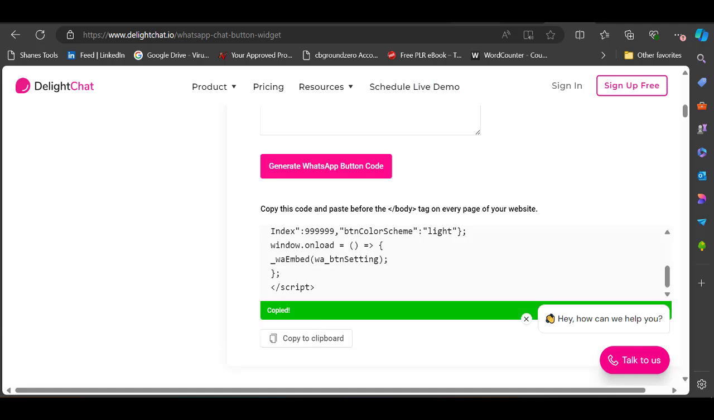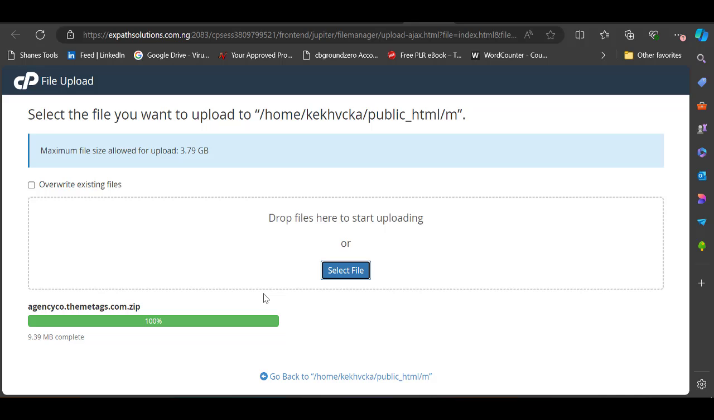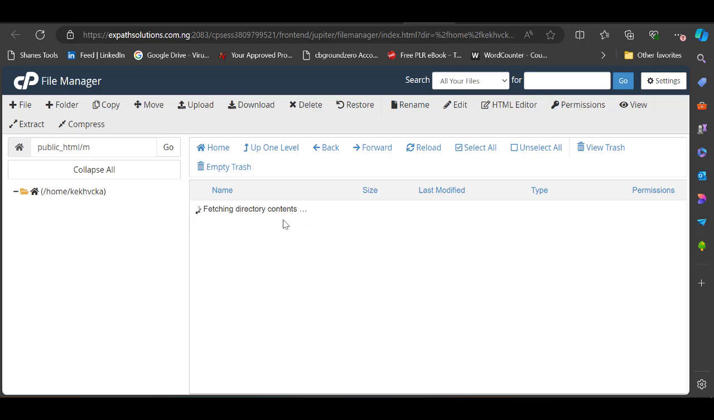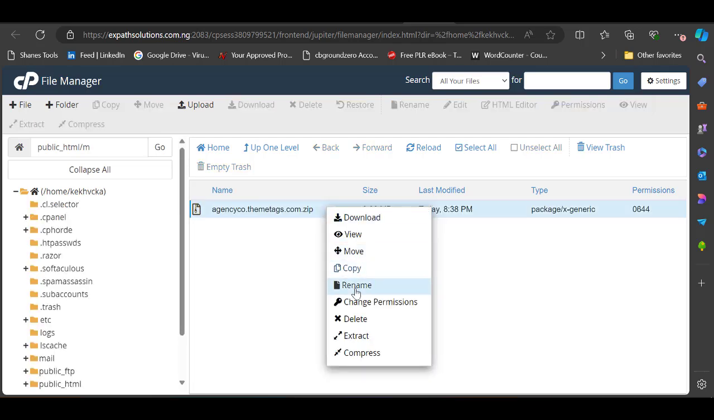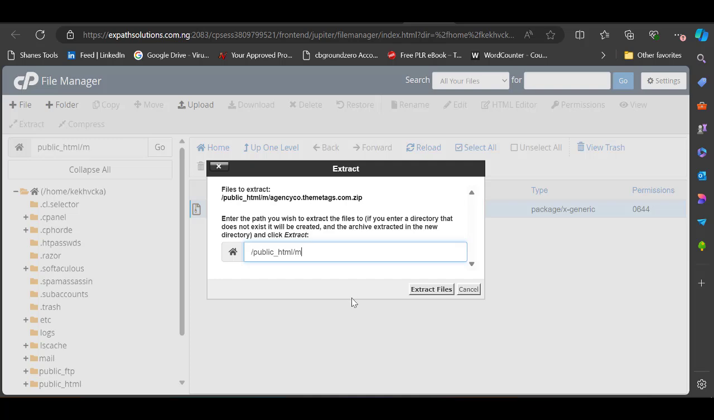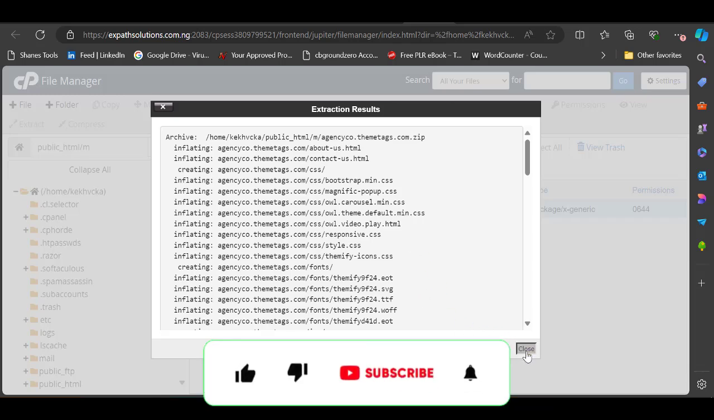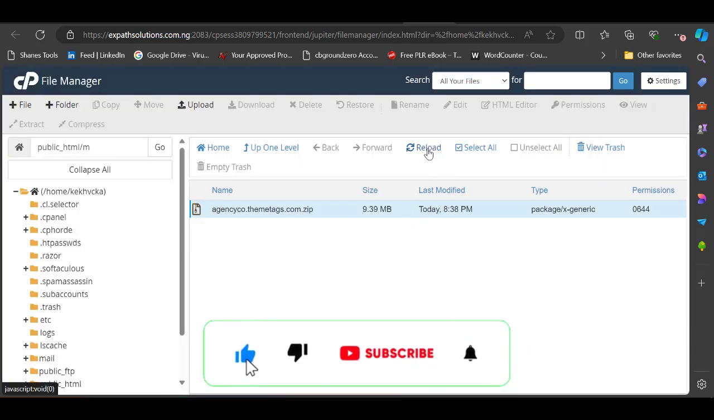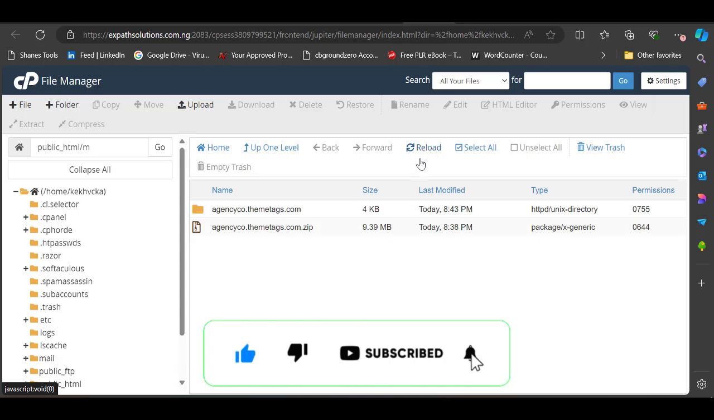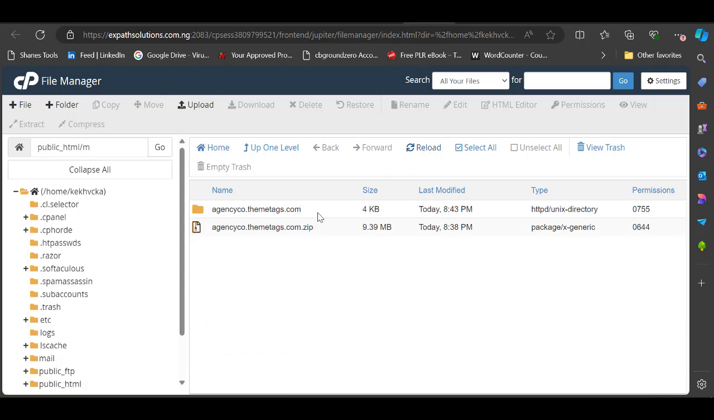Once you copy the code, come to your site where you are working. I just uploaded this template now. Let me show you. I'll right click on it and click on extract. I want to extract to this folder M, so I'll click on extract files. Once I'm done extracting, I'll come back to this place and reload.